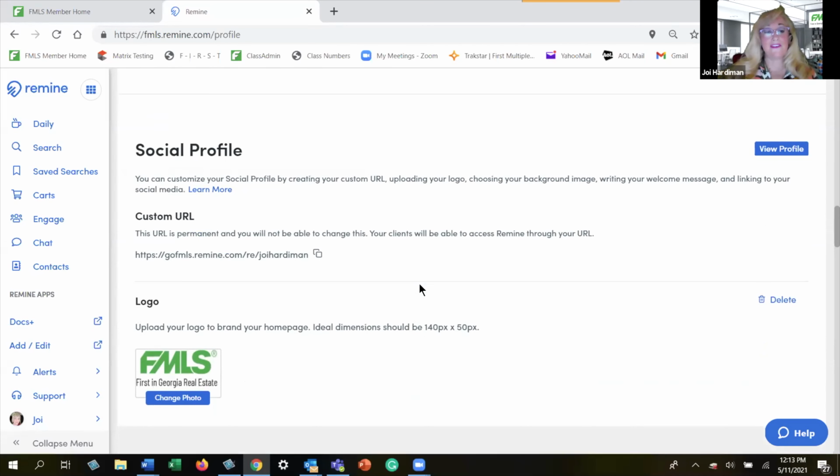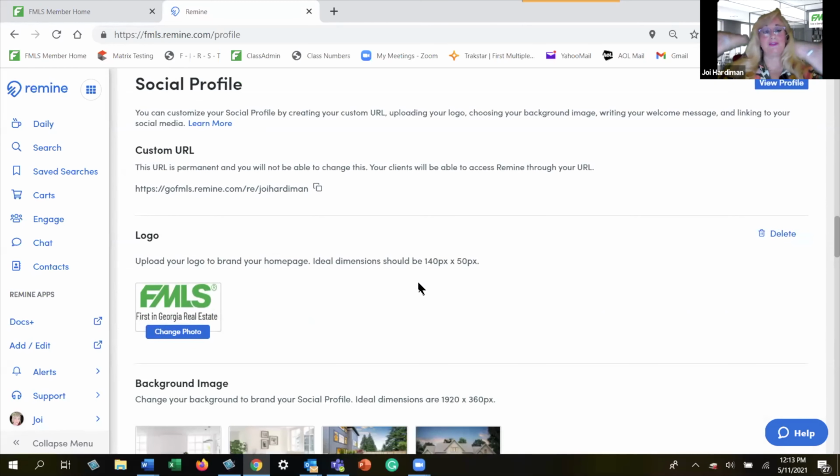So now, as you continue down your screen, you're finally going to get to where it says social profile. And it says at the top here that you can customize your social profile by creating a custom URL, uploading your logo, changing your background image, writing your own welcome message, whatever you'd like for your clients to see when they go to your personal URL, which is also known as your website.